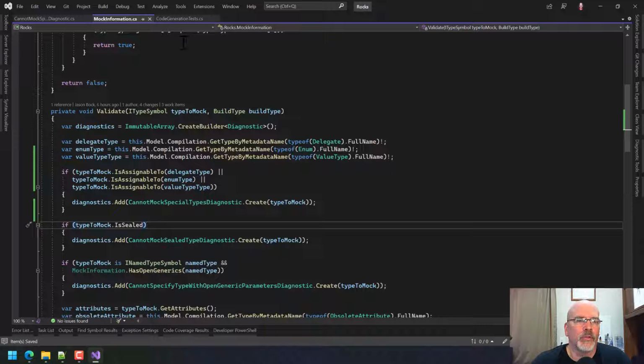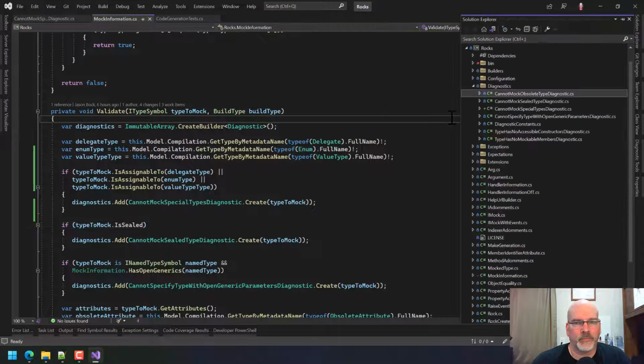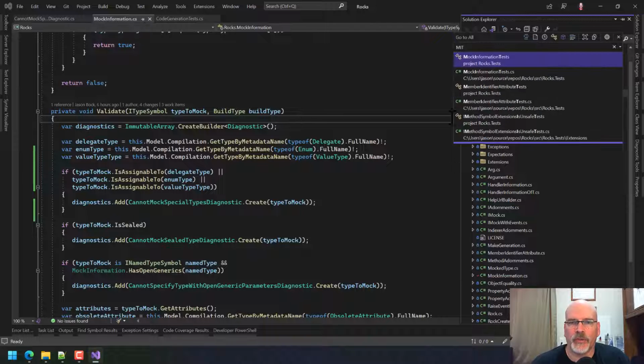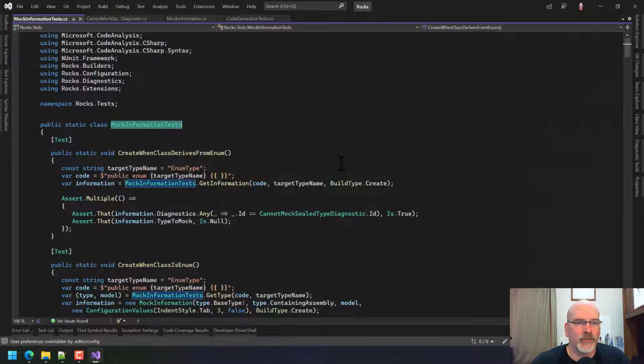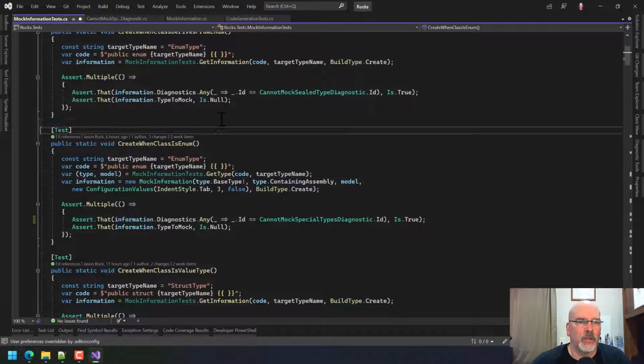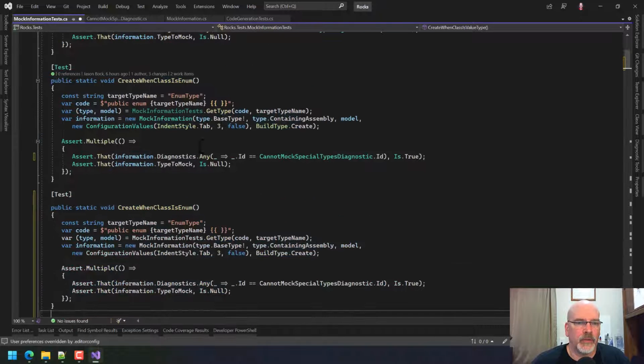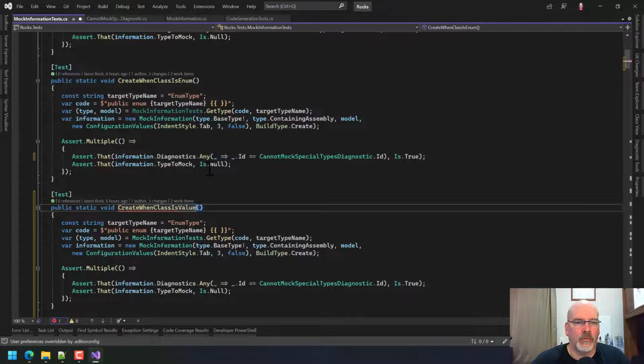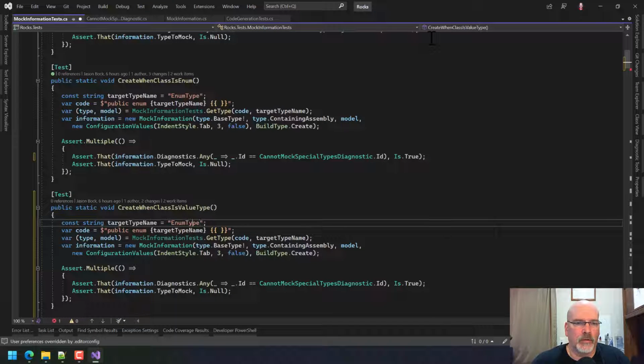Okay, so to the mock information test, because guess what word we're going to go down here? Yeah, this needs to be cannot mock special types diagnostic. Okay, and we now want to say create when class is value type. Okay, target type name is value type, which starts from value type.